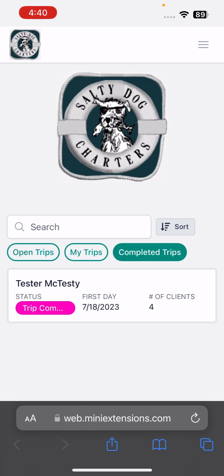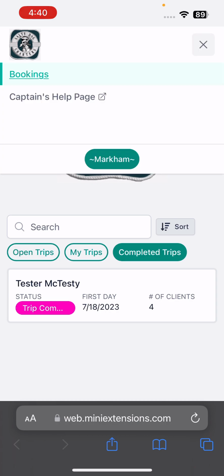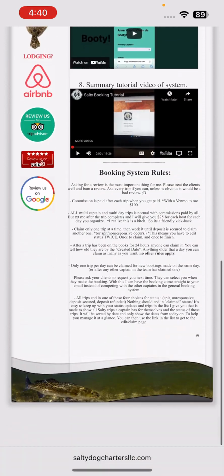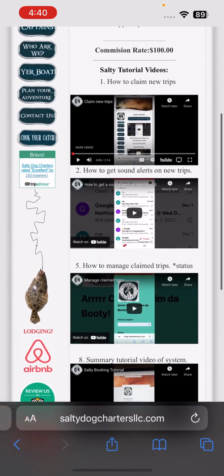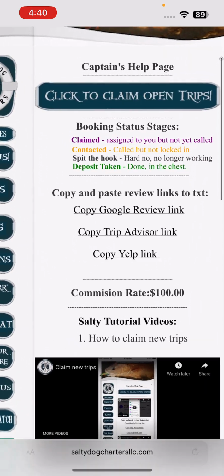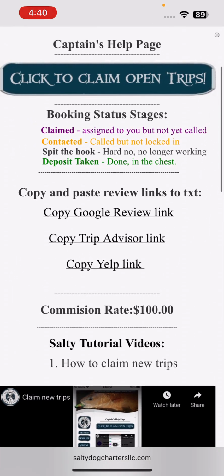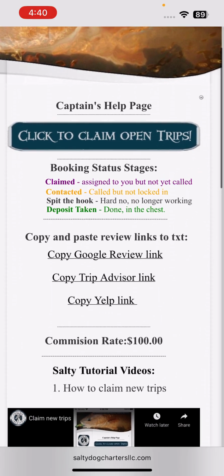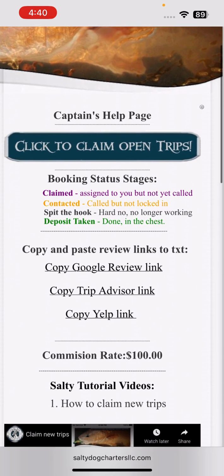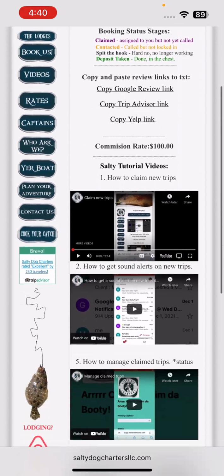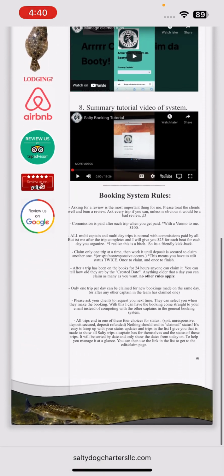All right, so at the top right up there, you see the three little lines. If you click on that, then you click on Captain's Help page right there. This is going to take you to a help page with some videos and some rules and the links right here, review links that you can use to send to clients and stuff. Booking statuses broken down so you know what they mean. And then those tutorial videos there that I've made for you guys.